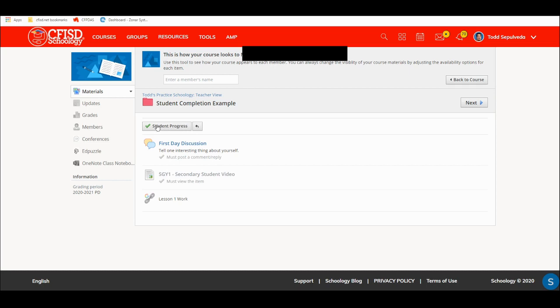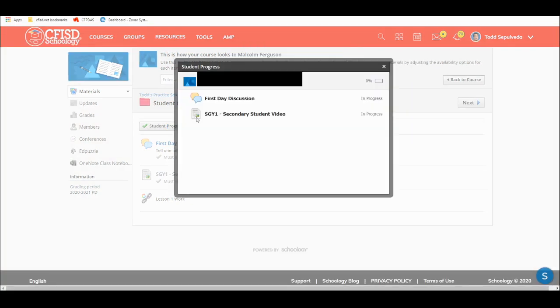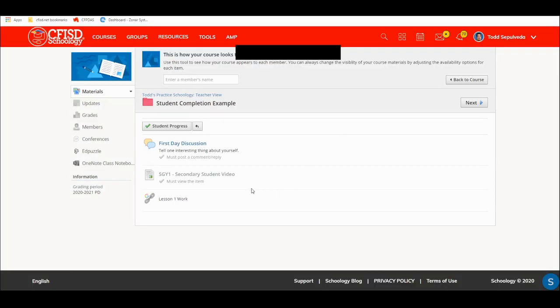A student could also click on the student progress button up here, if they see it, and show where they're at in the progress as far as completing things. So you can see here it's at 0% because nothing has been done. So that's another reason why students might not be able to see their materials inside of Schoology.